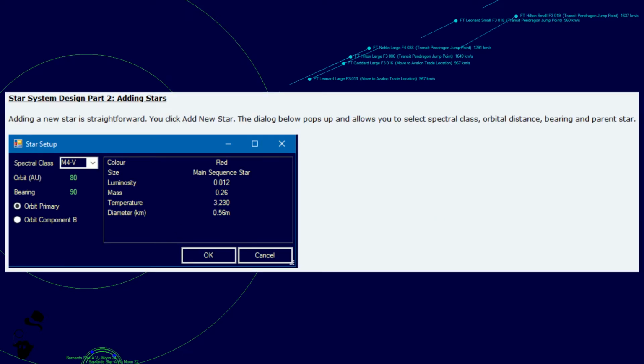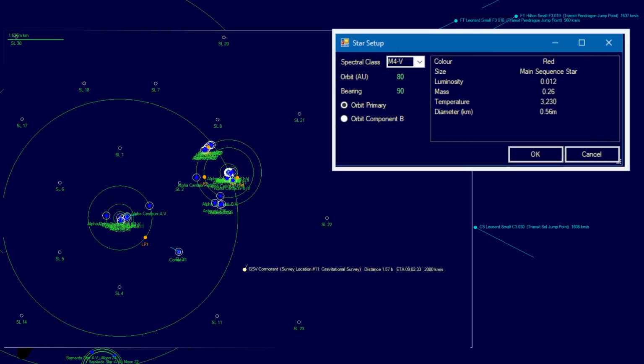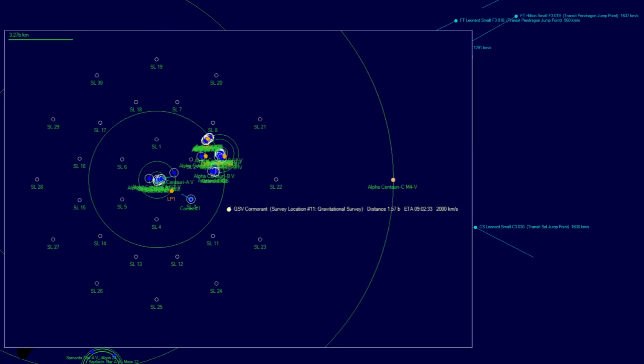Next, we can also add stars. Once again, adding a new star is straightforward. You just click Add New Star. This dialog box pops up and allows you to select spectral class, orbital distance, bearing, and parent star. The screenshot here shows the result of adding the above star to the Alpha Centauri system. New stars do not have any planets or other system bodies. These are added separately, which is great.